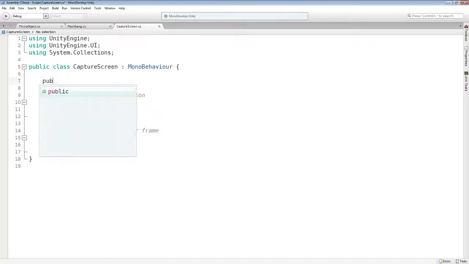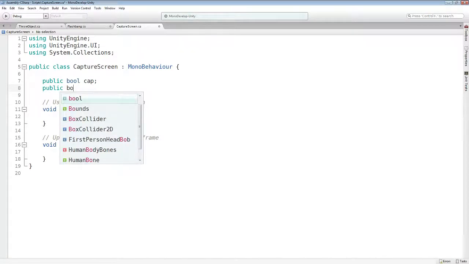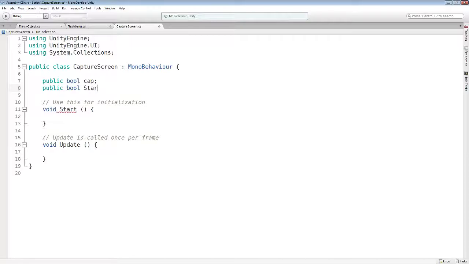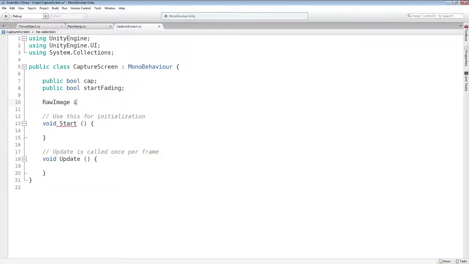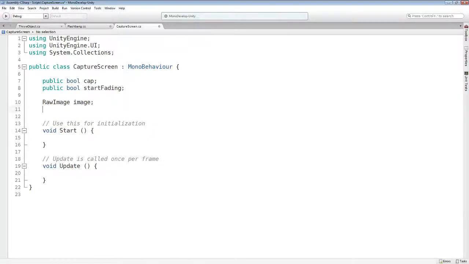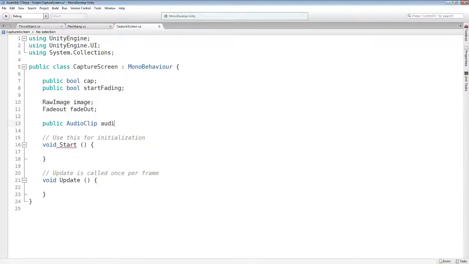We will need a public bool which is called cap, and forgot this, another public bool that's going to be start fading, the raw image, and our fade out script, which we will just call fade out, and an audio clip that is going to serve as the clip the flashbang will make.